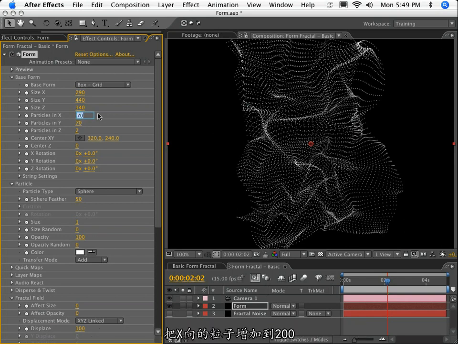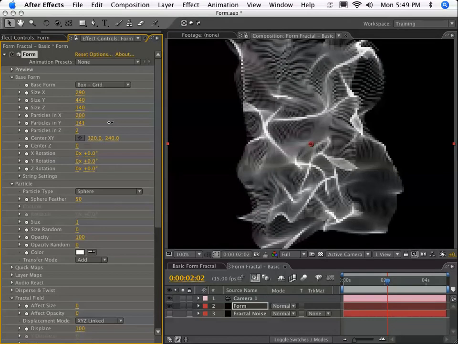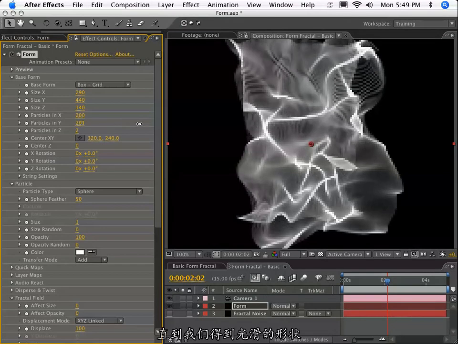So I'm going to turn this up to maybe 200 particles in X. Now notice it's smoother in X. We have these more finely defined lines that go across here. But in the Y-axis, it's still a little steppy. So let's turn this up even more until we get a smooth shape.